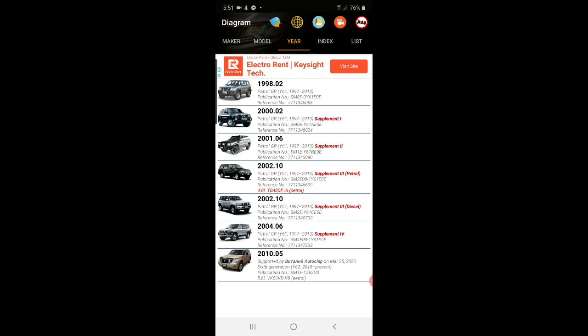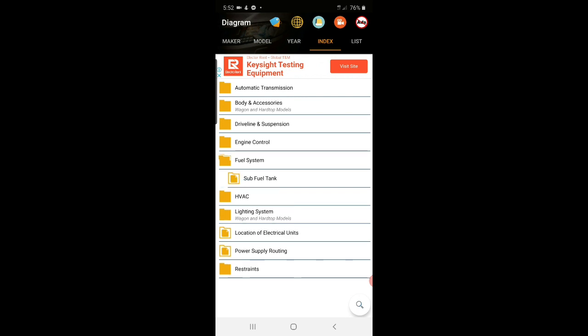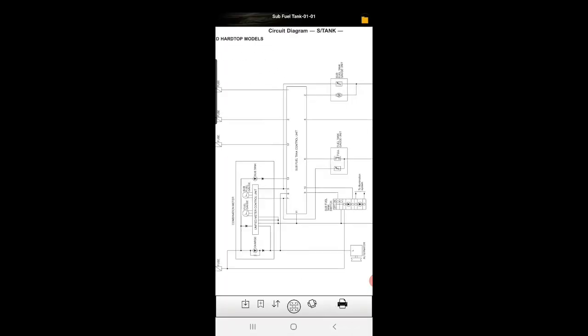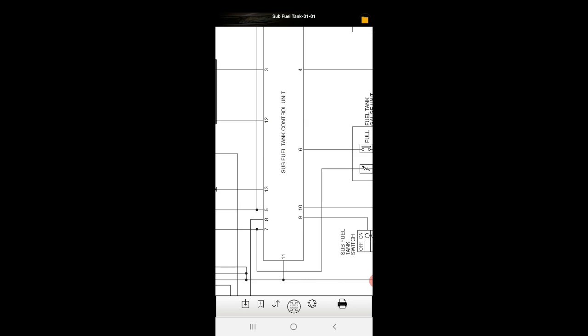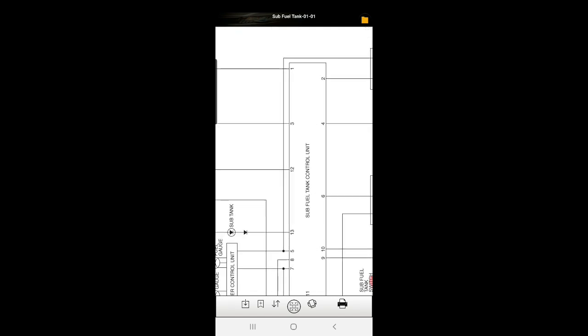2004, 2006. Go to engine control, fuel system. This is the fuel system. This is the sub tank. This module is the spare tank, sub tank. If the sub tank system is not working, you can check this diagram. Very useful diagram. You can zoom in.